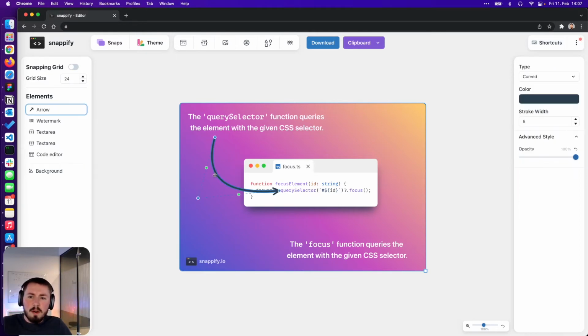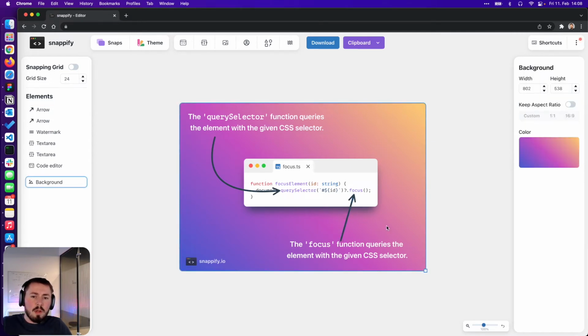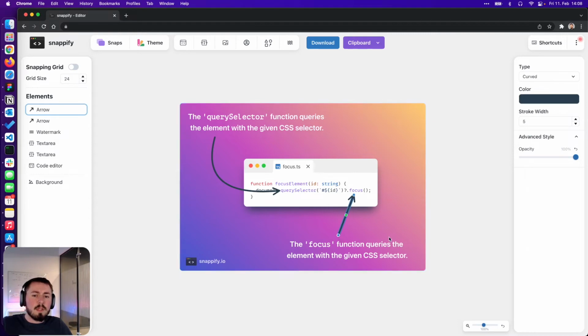So with this arrow functionality, we want to give our users even better ways to describe their code and point out specific parts of the code. And yeah, that's the purpose of it.